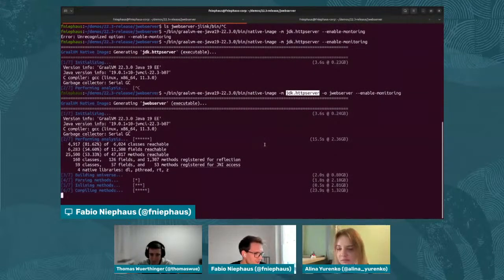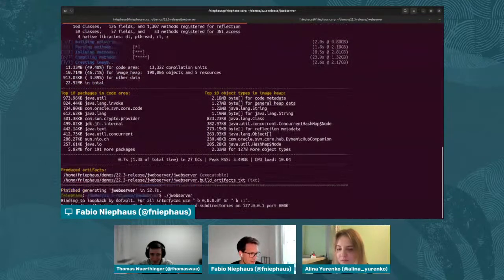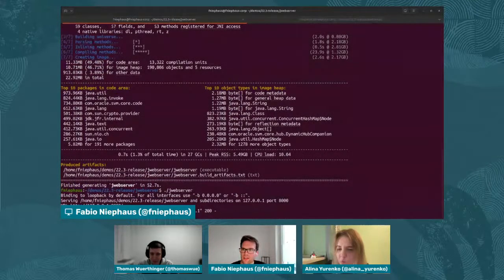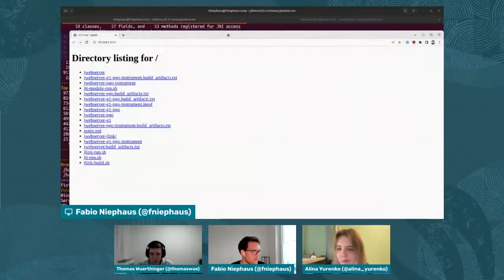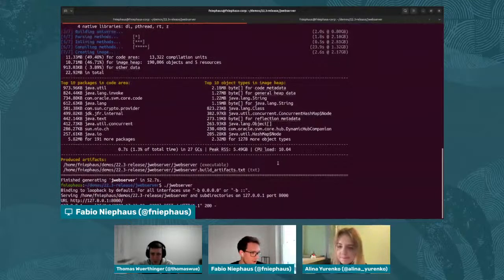My computer is busy streaming and building native images at the same time. So here we go. I can run the JWeb server, and it works the same way. So I get this URL, I can click on it, and I can look at the file directory. I have prepared a bunch of different versions of this JWeb server already, as you may have seen.